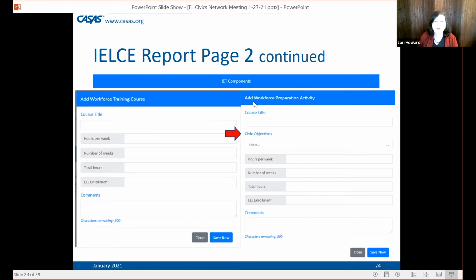And then you'll notice in the workforce and in the literacy, there's an extra space. It's a drop-down menu for your civic objectives. Remember that this program requires co-op instruction, and so you need to put which civic objective for the co-op you are using. You put that here.